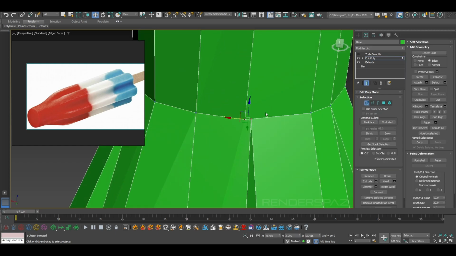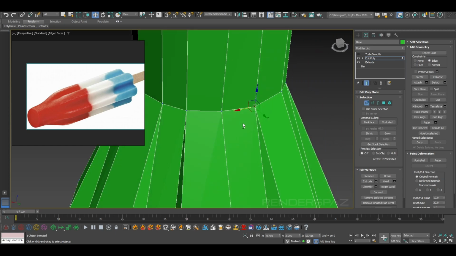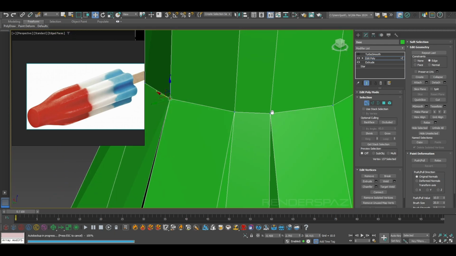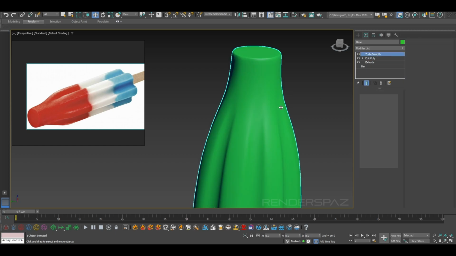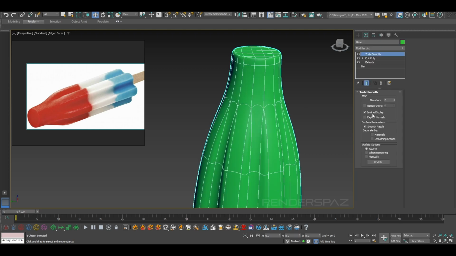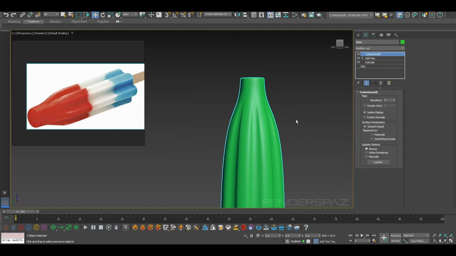Oh, here we go. This is a problem. So we're going to collapse these guys. Make sure we do not have anything going on like that. And actually, if you run the Turbo Smooth, you're going to see... okay. Looks good.